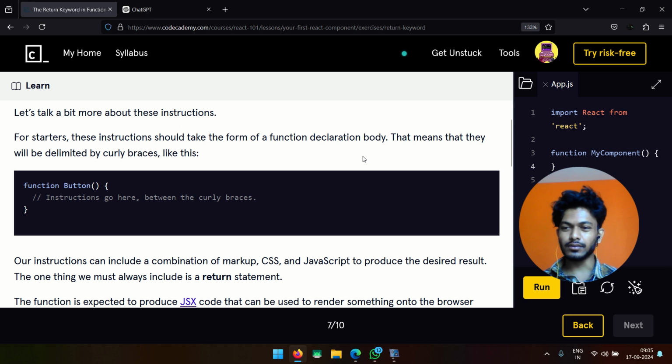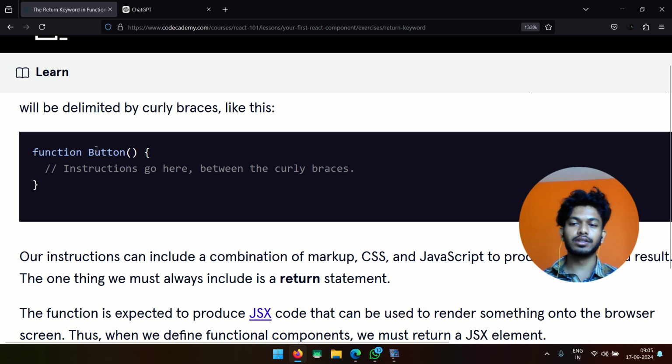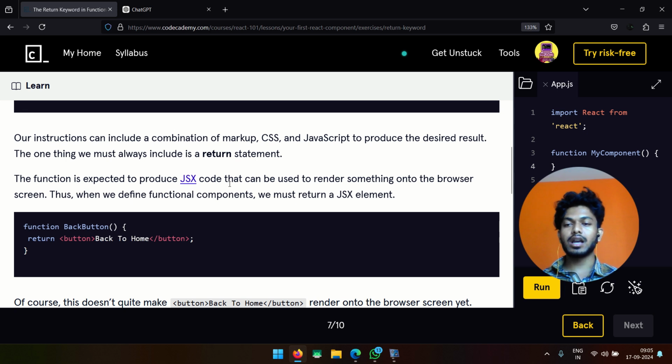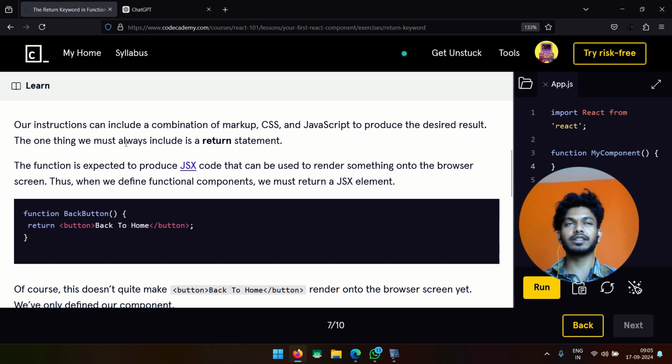It's so crazy easy. A function keyword, the name of our component or simply the function name, and curly braces. Whatever instructions are there to assemble go inside the curly braces, and they are delimited by them. Anything outside of that is not a part of the function.